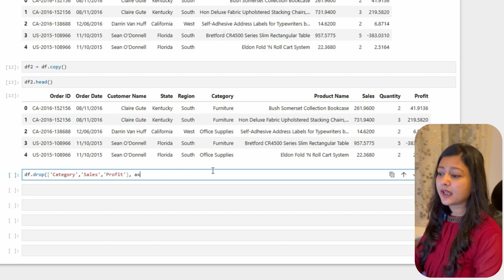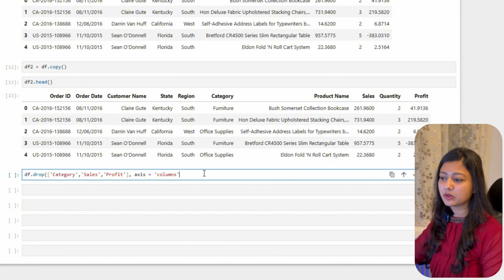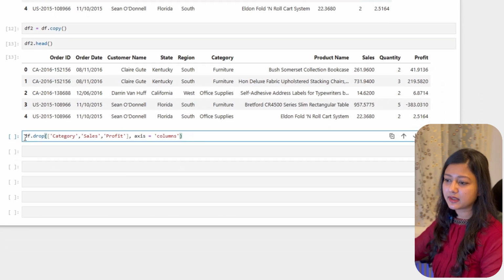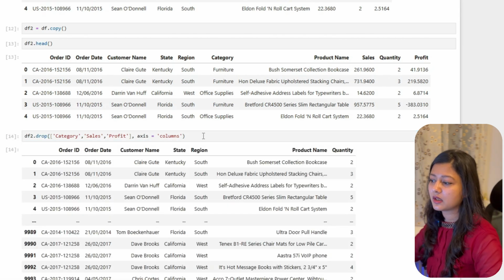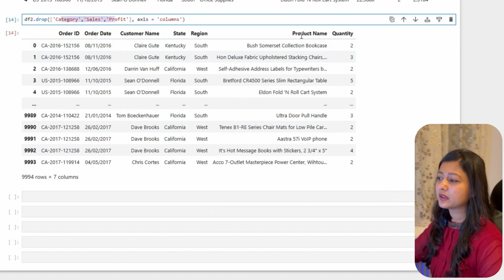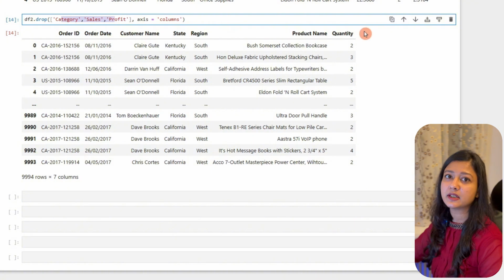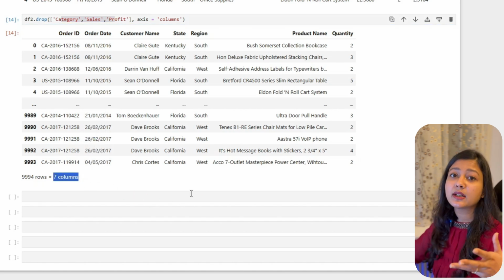Then I will write again axis is equal to columns. And then if I want to make the changes in the original data set, I will write comma inplace equal to true, but I don't want to do that. So let me just leave it as it is. Otherwise I can write it like df2 is equal to. So for this let me write it as, now if we see this thing, notice category, sales and profit, all the 3 columns are no longer present in our data set. And over here we can see that it has 994 rows and 7 columns. In the original data set, we had 10 columns.